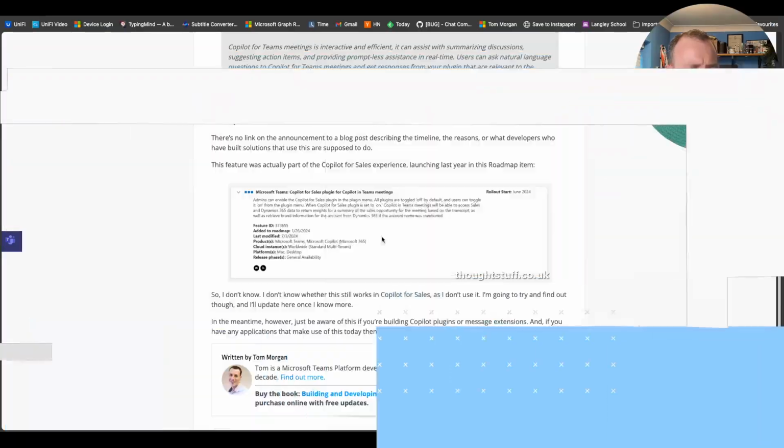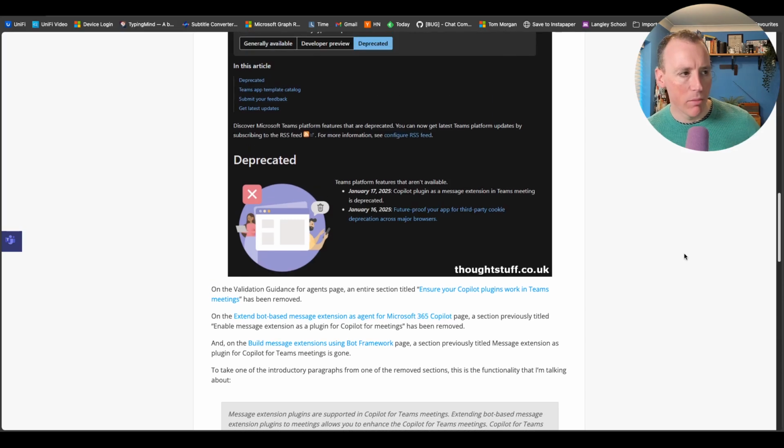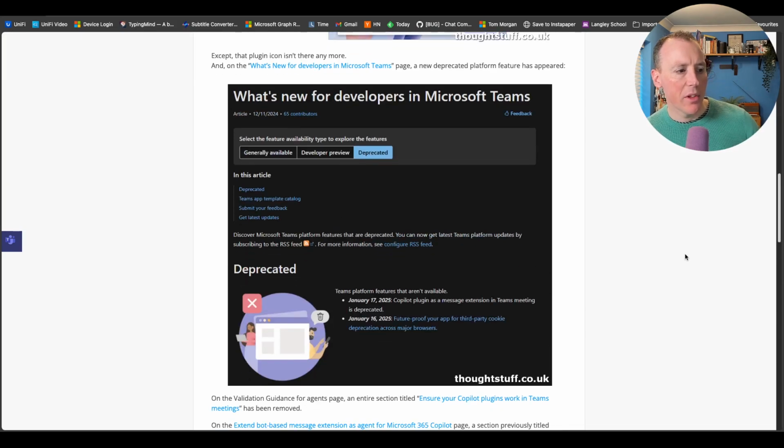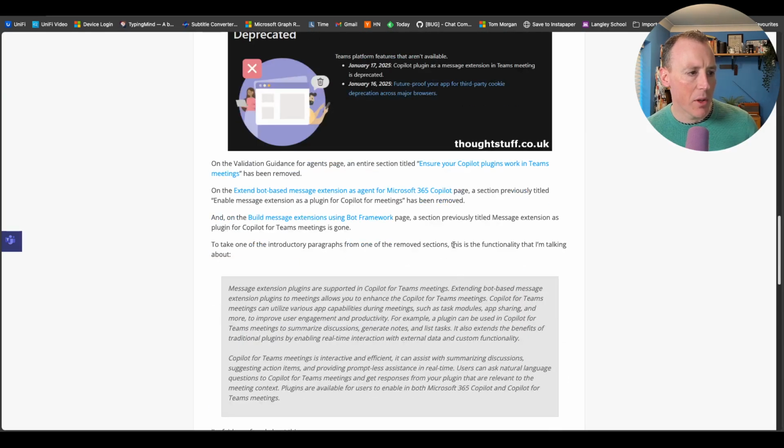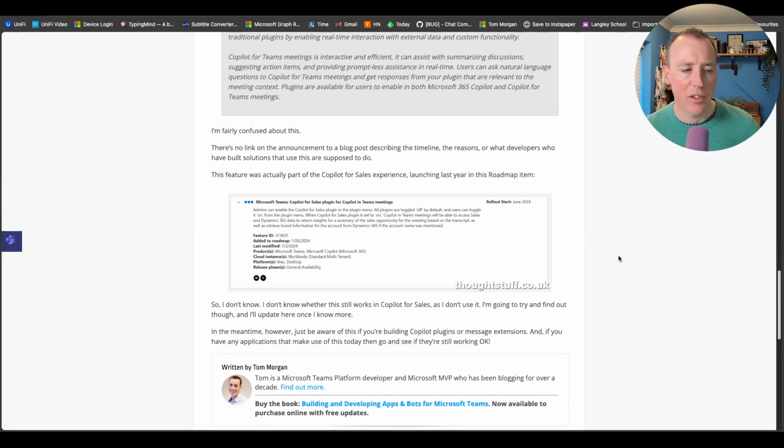I'm not super close to Copilot for Sales, but let me show you. Sorry, I was talking through my screen and you realized you couldn't see it. This was the deprecation notice that I was just talking about on the What's New for Developers page. And then, like I say, a whole bunch of other documents have had their references to Copilot in meetings removed. And then this is the bit I'm less sure about because I'm not super close to Copilot for Sales, but it certainly did have this plugin, which I guess you can't get to now.